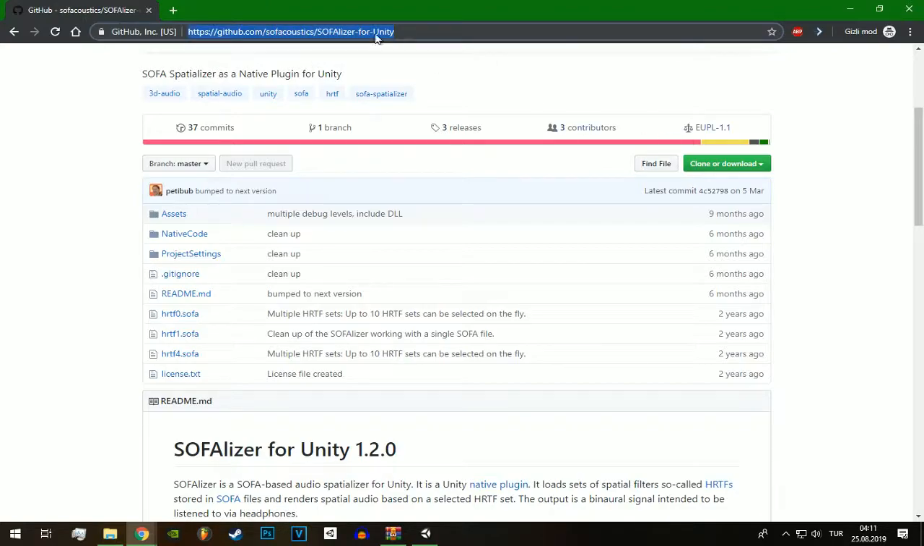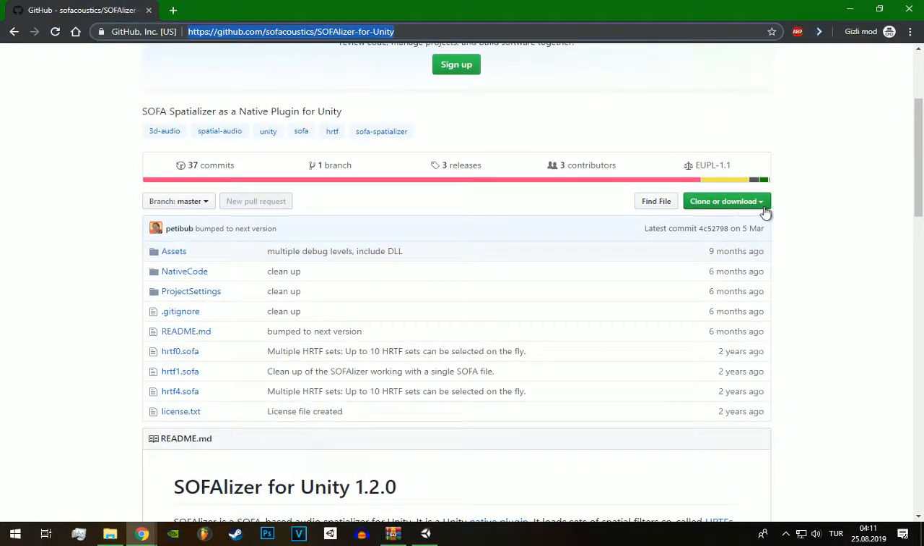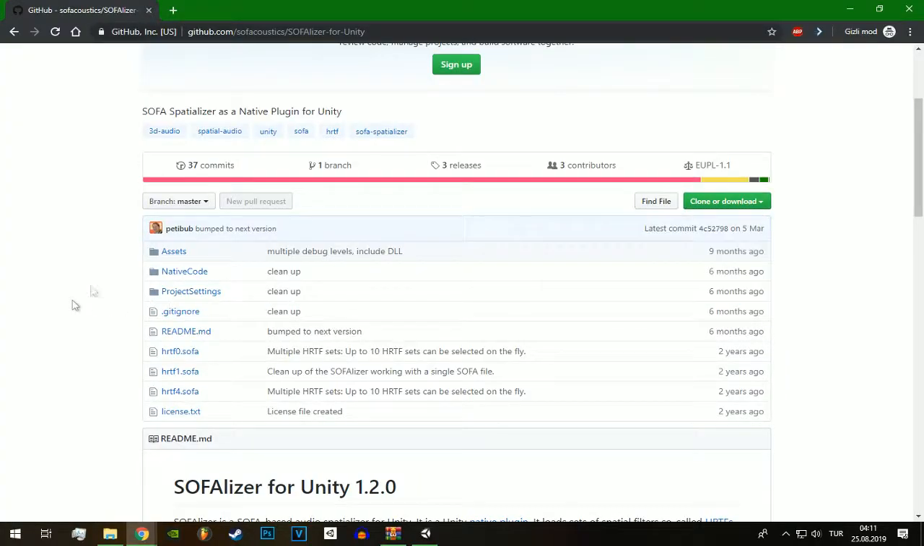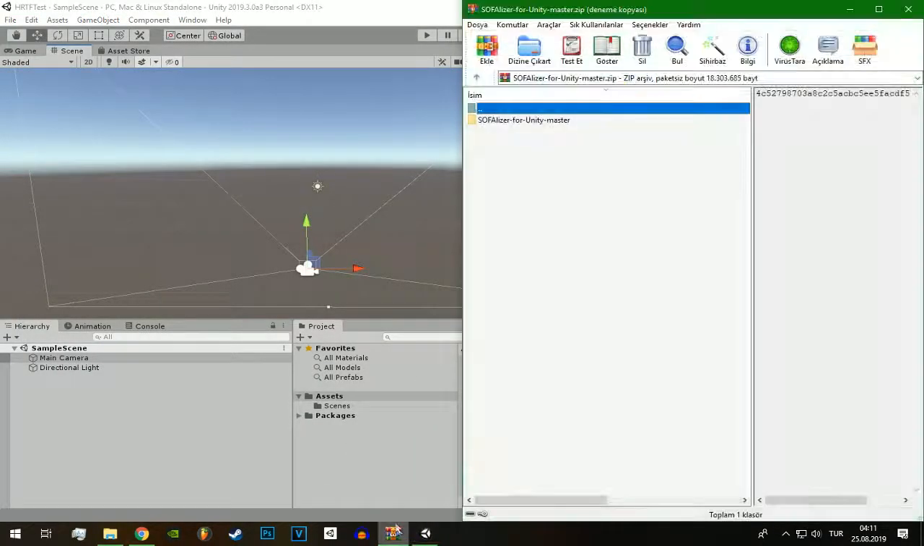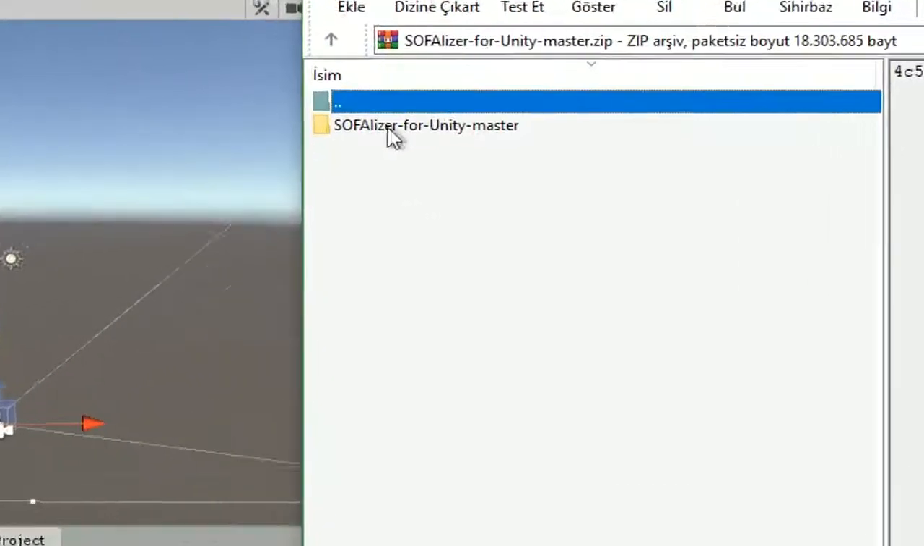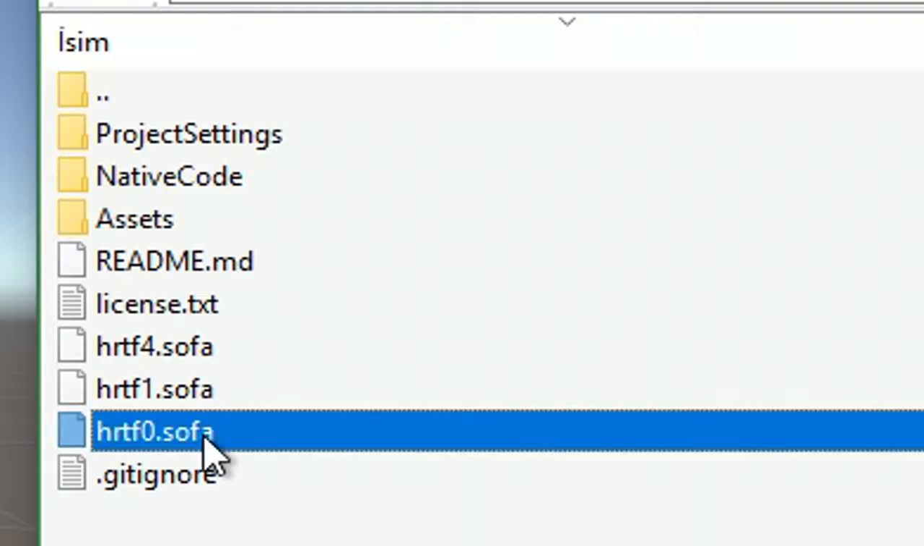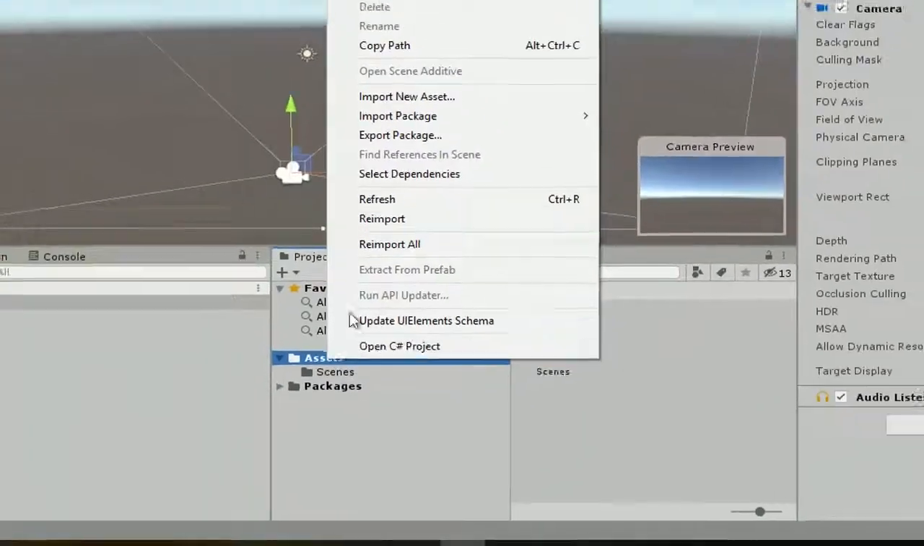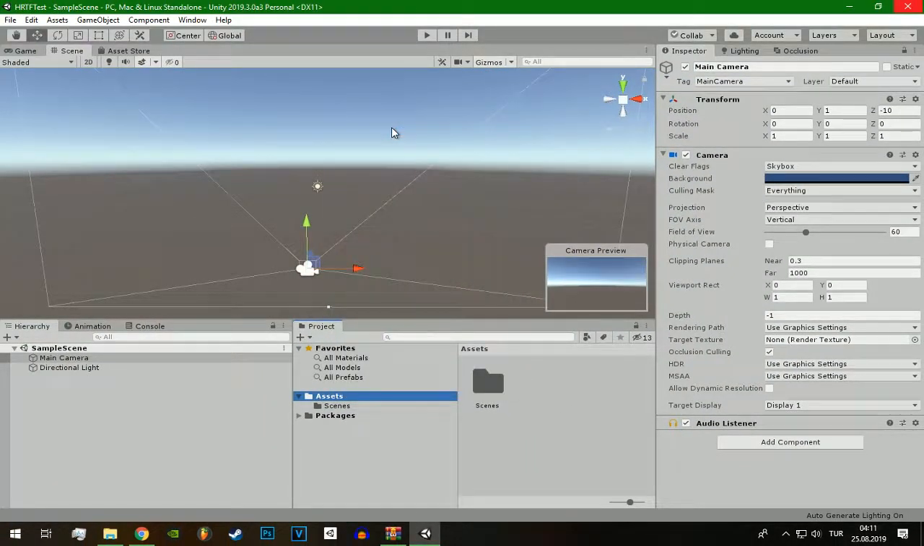description and just open it in Chrome, and then click the download button and click download zip. Once you've done that, since I already downloaded it, open the zip file and open the folder inside it and select those files, right click them and then click Show in Explorer.